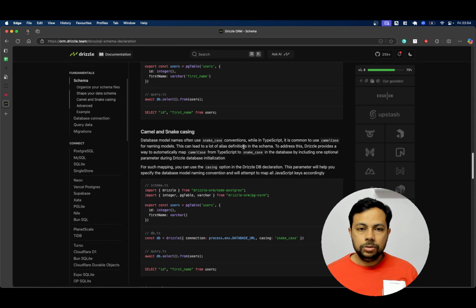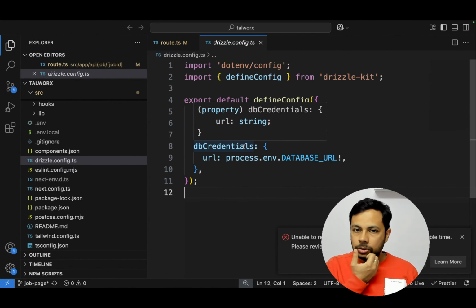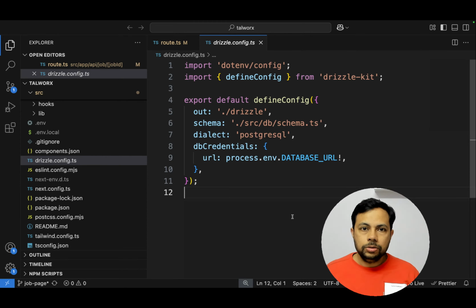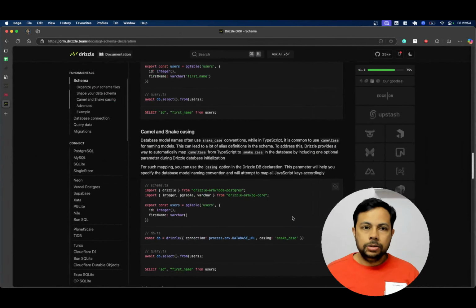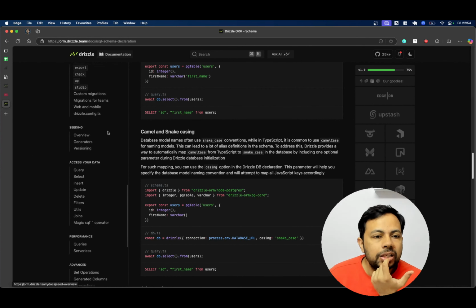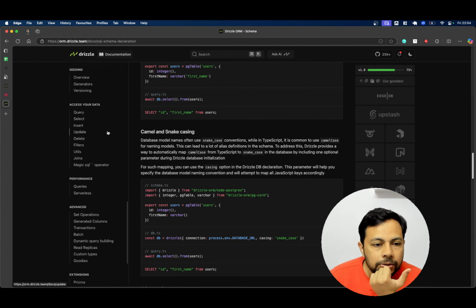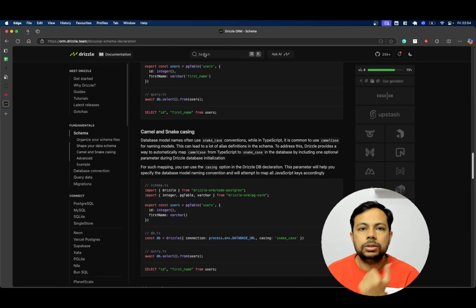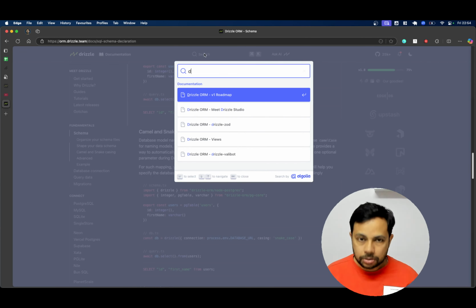So I was discussing one thing I want to do right now, which is to reset the Drizzle database, because there are some things in my database that I don't want to share. So let me see, where is this Drizzle Kit?